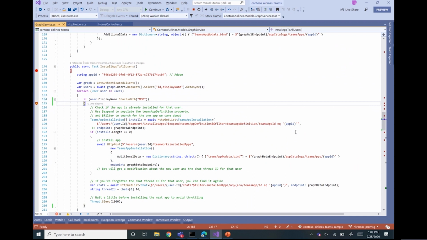Jump to that. All right, and again, the first step we do is: is that app already installed for this person? So we query /users/ID/teamwork/installed apps. And like we did previously, we're going to expand out the Teams app definition, so we don't have to do a subsequent call. And we're then going to do a fancy filter. We're basically saying, tell me only about installed apps who have a Teams app definition whose Teams app ID equals this big GUID up here.